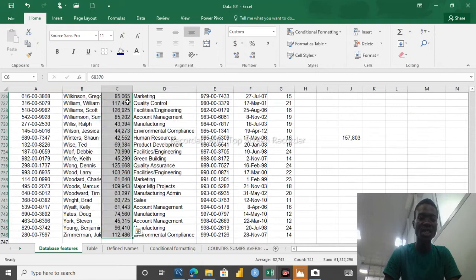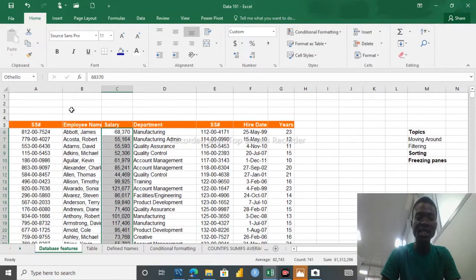Ctrl Shift down arrow. Then to give it a name, all you do is come to the name box, then give it a name. Let me give it my name, Othello. All you do is hit enter, and that's done. So I've given that column a name. Wherever I am in that worksheet, I can reference that name, and this column will respond. Let's try that out.